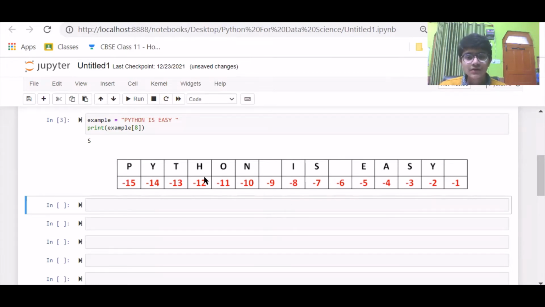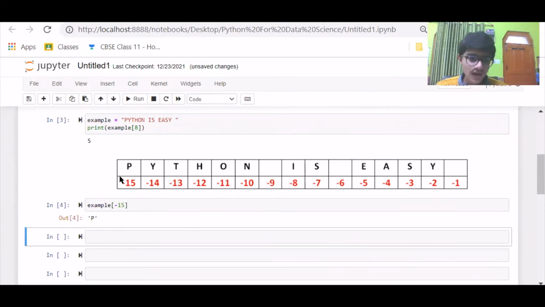In a similar way, negative indexing works, but it works in the opposite direction. That is, negative indexing starts from the extreme right of the string, and it starts from -1, and goes like -1, -2, -3, -4, and so on. Let me try to print this P by using negative indexes. So I'll write example and then again square brackets and then just the index number, again positive or negative. I'm using negative, so I write -15, and I get P.